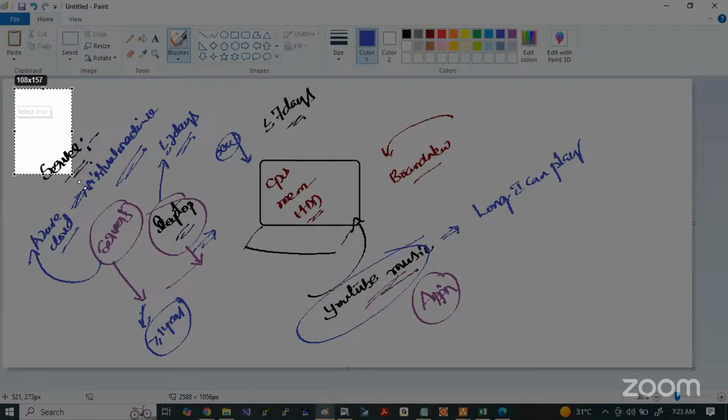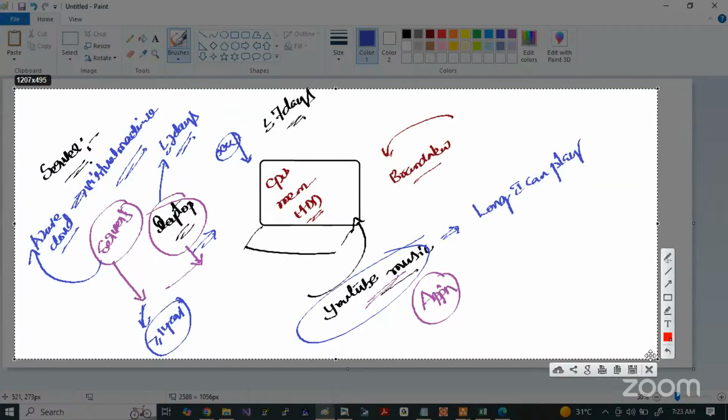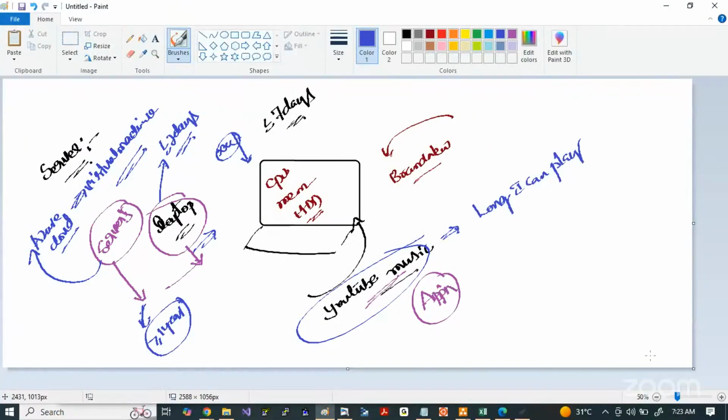Don't worry, guys. Virtual machines in depth we will learn in the future. But for today, in order to understand your access management, you need to know about it.